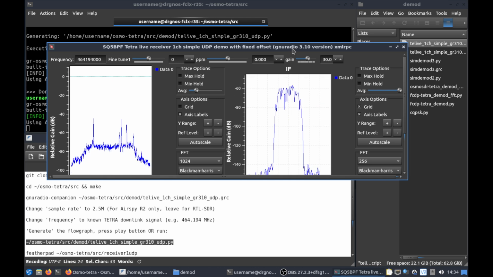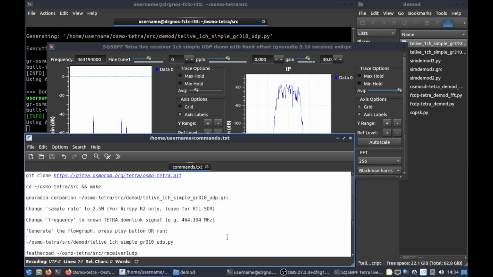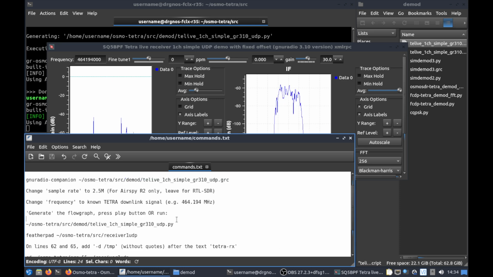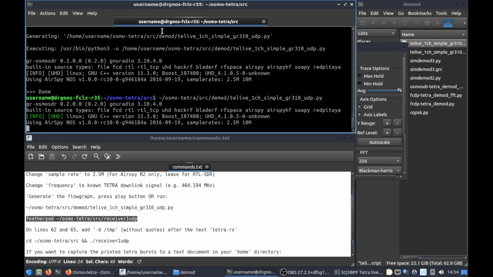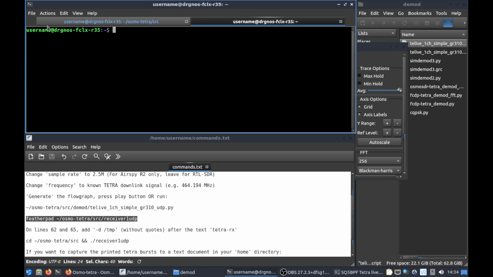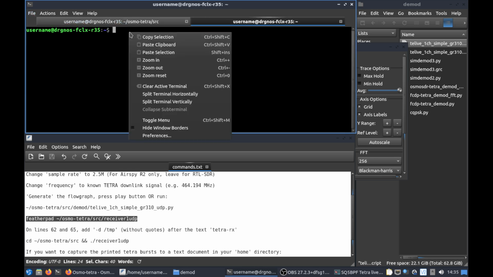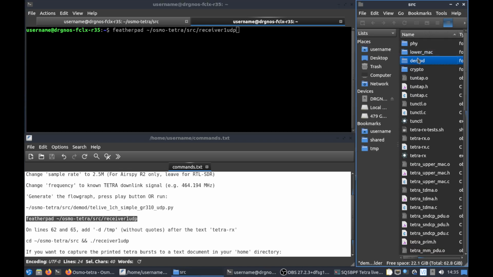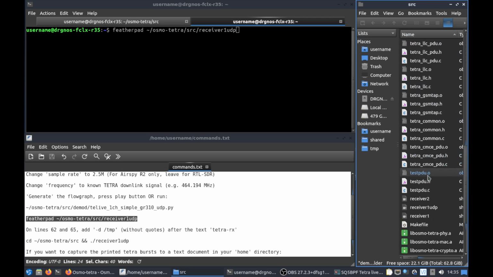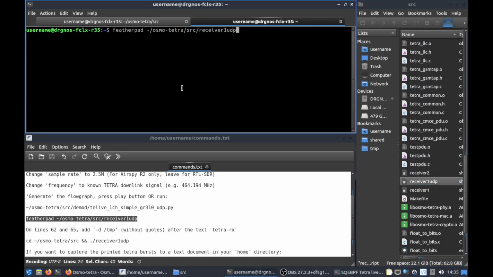So that's 50% of the tutorial now. Now we need to run the demodulator portion. To do that, we need to edit one of the scripts used. So I'm going to open up another terminal window here. I'm going to paste this featherpad command here and we're going to edit the file called receiver1 UDP, which exists in the source folder here somewhere. That one right there. So we're going to edit that.